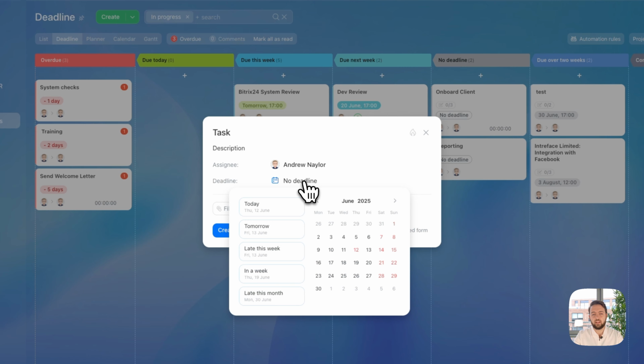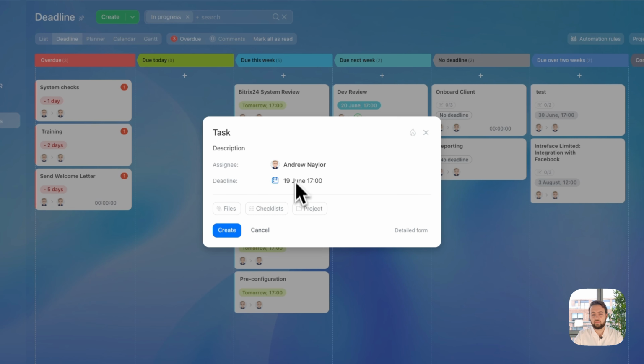I can also click on deadline. And in here, I can select specific dates, change the month, or if I want something handy, I can click on this option in here and they will give me specific entry on the calendar. So for example, I can select in a week and this is going to be the 19th of June.